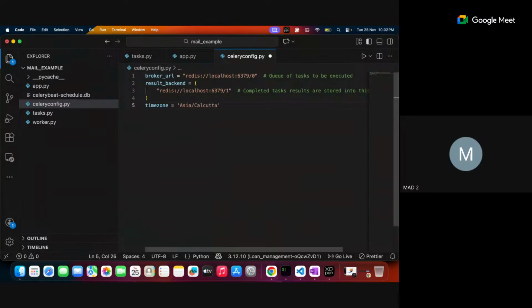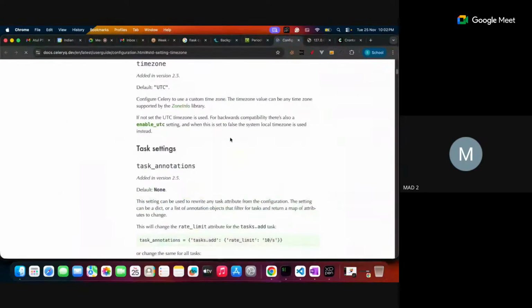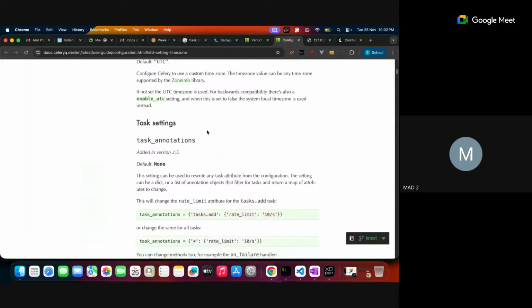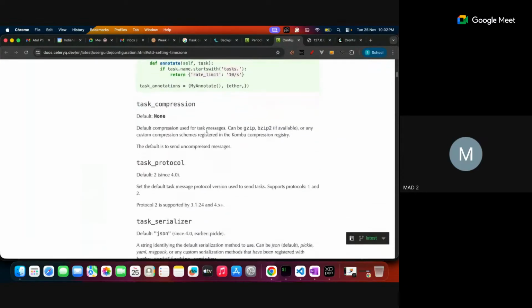Calcutta, correct. Okay, so I think this is the time zone. Let me check it. I'm not sure about the time zone setting. Okay, this is in the documentation. Enable has to be made right. If you do not set enable UTC to false, then only you can change it. Oh, that's great. First, you have to make it.